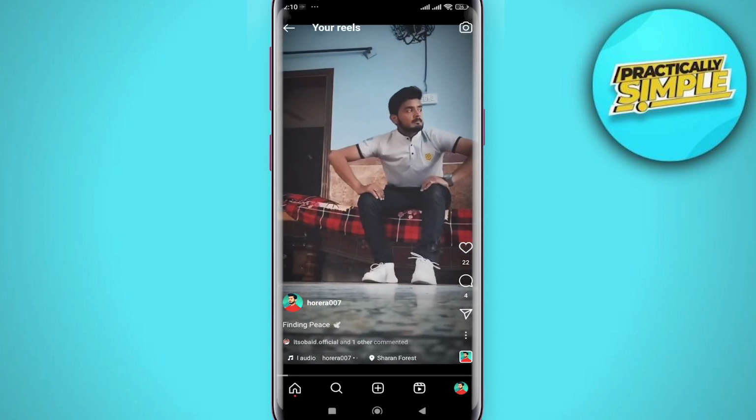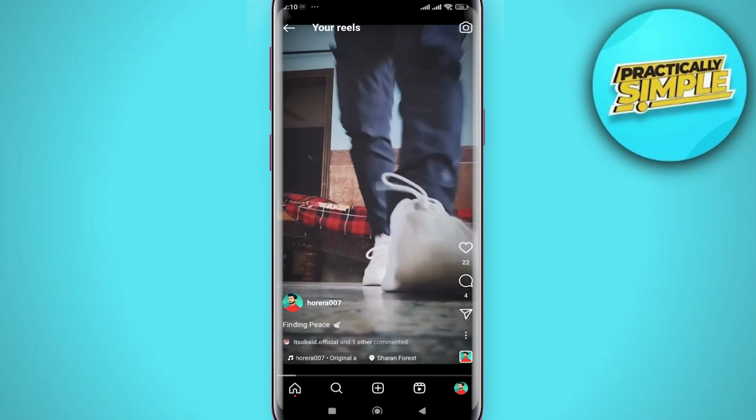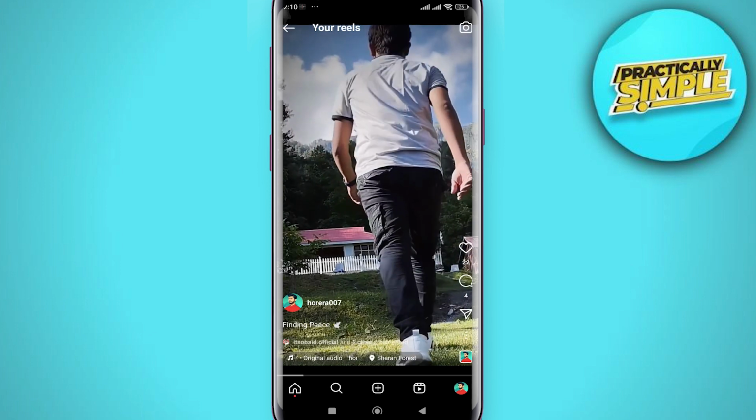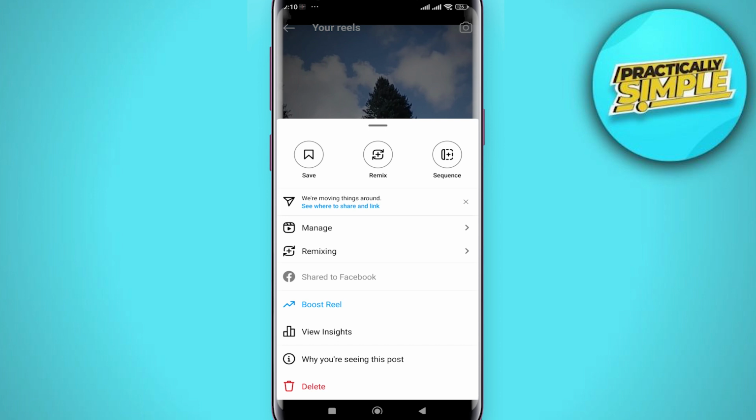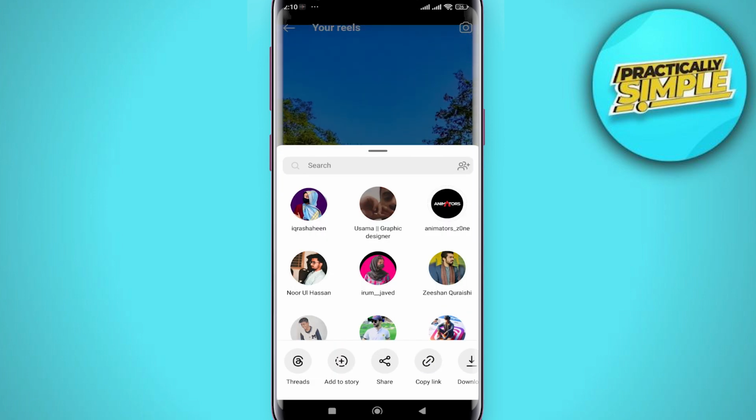So for example, I want to repost this reel. What I need to do firstly is click on these three dots in the bottom right. Then after that I just need to click on this link and then tap on this copy link.